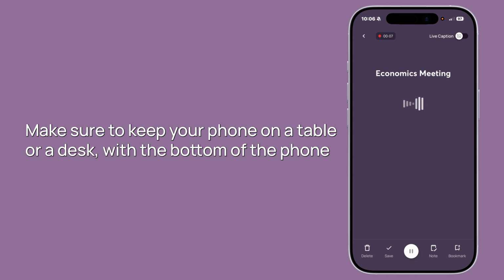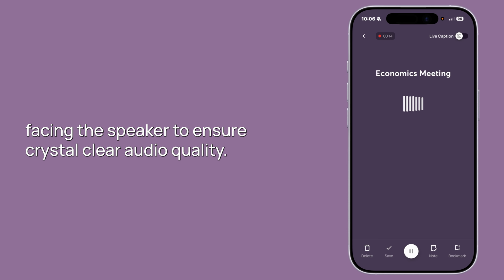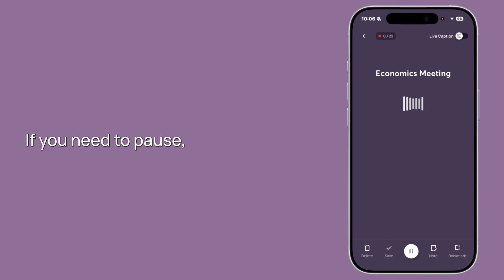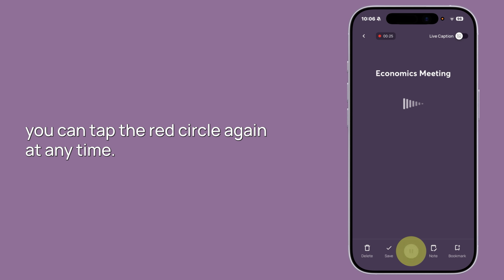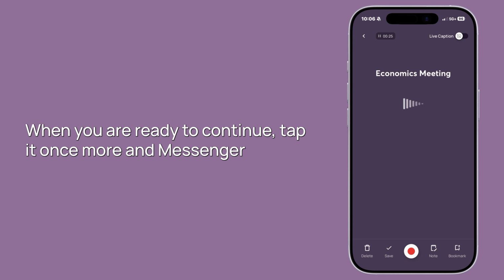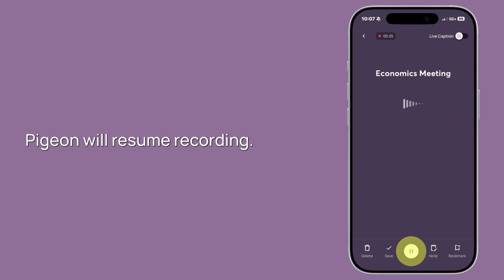Make sure to keep your phone on a table or a desk, with the bottom of the phone facing the speaker to ensure crystal clear audio quality. If you need to pause, you can tap the red circle again at any time. When you are ready to continue, tap it once more, and Messenger Pigeon will resume recording.